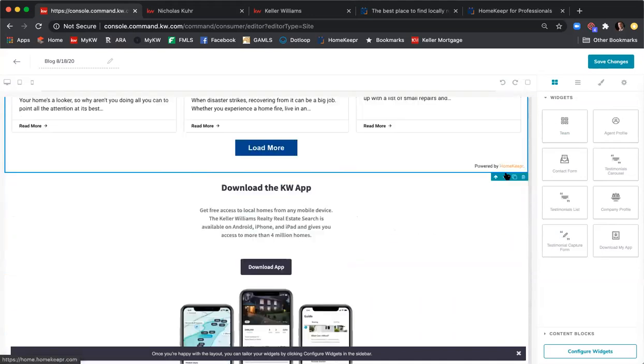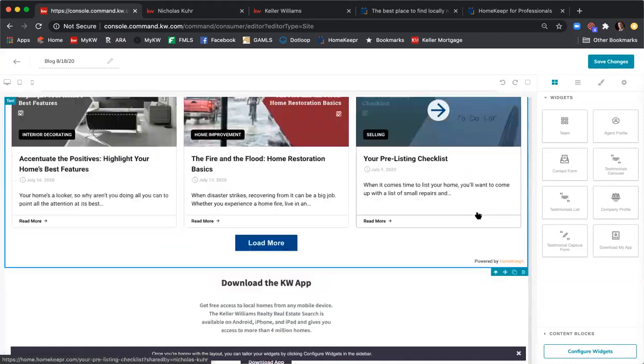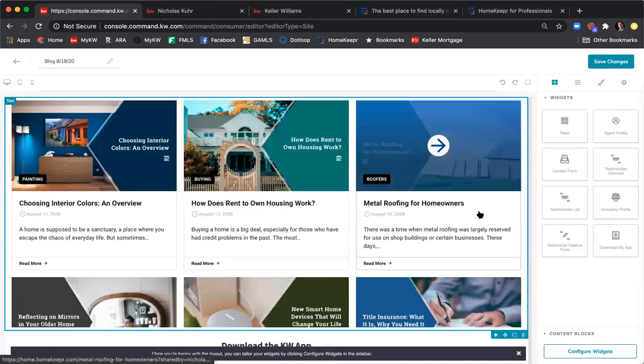And if I scroll down, there's the download my KW app. So that is pretty cool, except now no one's really going to know that this is a blog. There's no page header or anything to let anyone know that it is a blog. So here's a really interesting workaround.